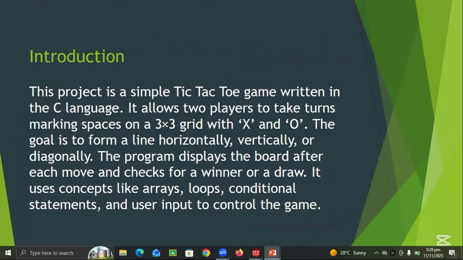This project is a simple tic-tac-toe game written in the C language. It allows two players to take turns, marking spaces on a 3 by 3 grid with X and O. The goal is to form a line horizontally, vertically, or diagonally. The program displays the board after each move and checks for a winner or a draw. It uses concepts like arrays, loops, conditional statements, and user input to control the game.